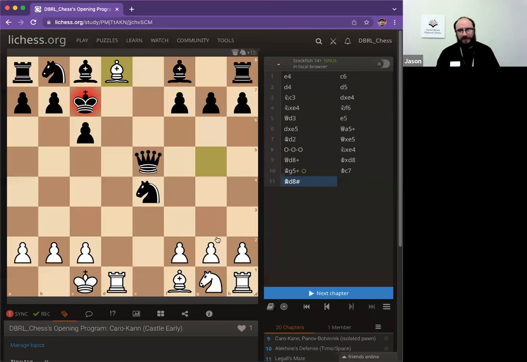Next thing I'd like to talk about is space. And this one is kind of tough, space can be good and can be bad. So this one is a kind of double-edged thing to think about in the opening. And what is space? Space is controlling squares in your opponent's territory, whether it's with pawns or with pieces, really.